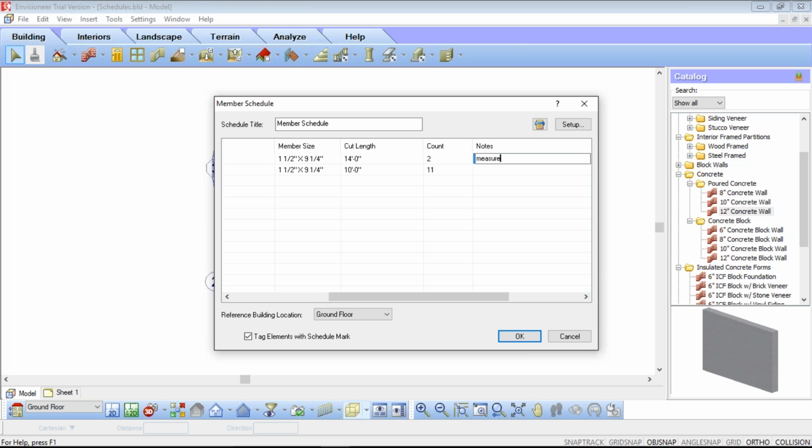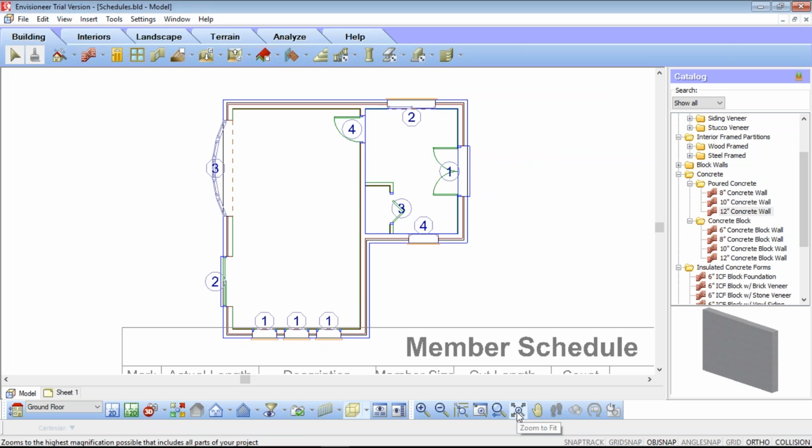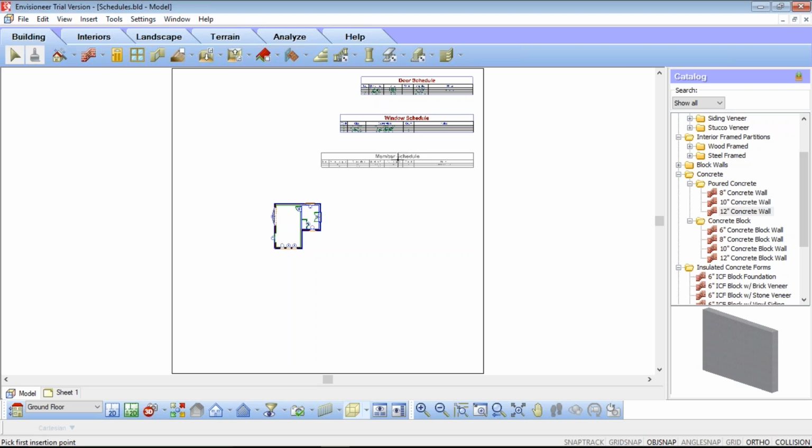Put in notes again. Type in whatever note that we want for our members, and click OK once we've got everything in there. And now we can see our member schedule. Again, do a zoom to fit. I'm going to place this off into space so that I can place it wherever I want when we go to insert it onto the sheet.